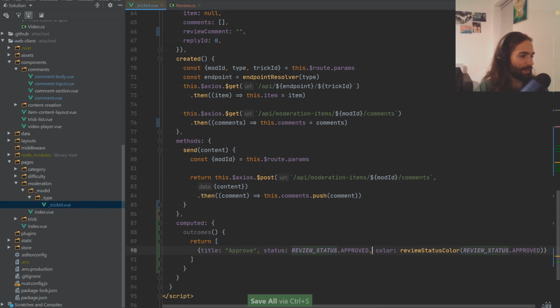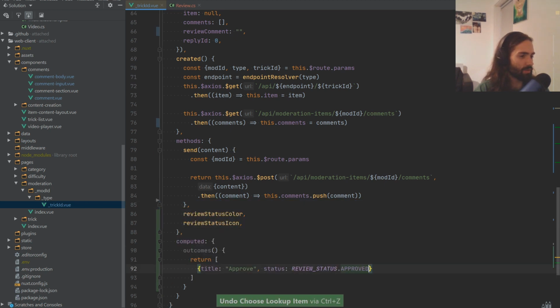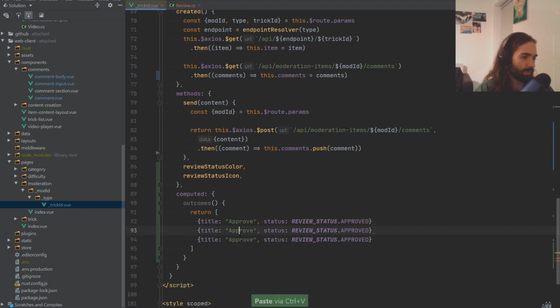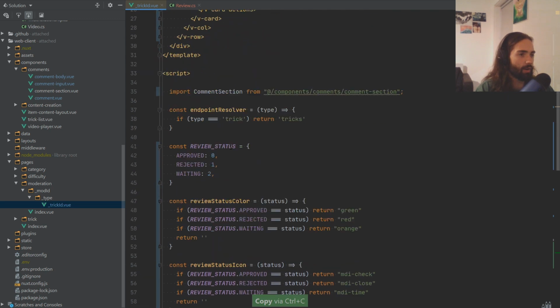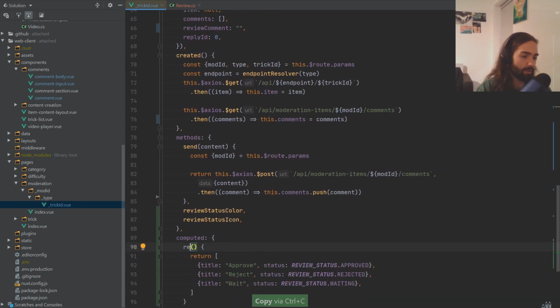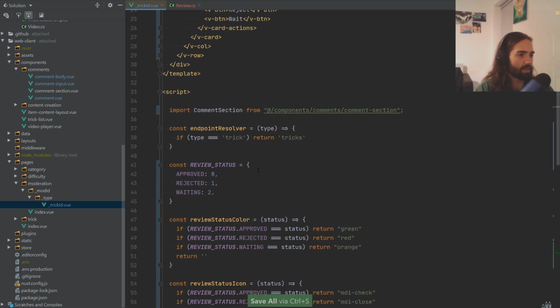This is getting bigger. I mean, yeah. Let's go back. I want to use the functions from here. Okay. So let's say reject, and let's say wait. Let's put the commas on here. Let's do rejected. Let's do waiting. Okay, and these are outcomes, or maybe review actions. Okay, yeah, I think that's a better explanation for that.